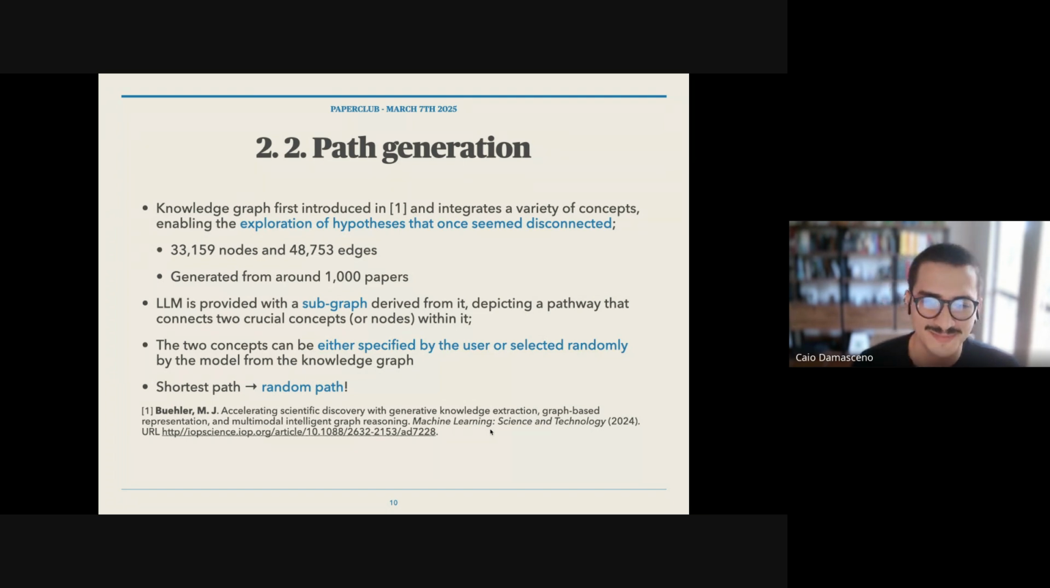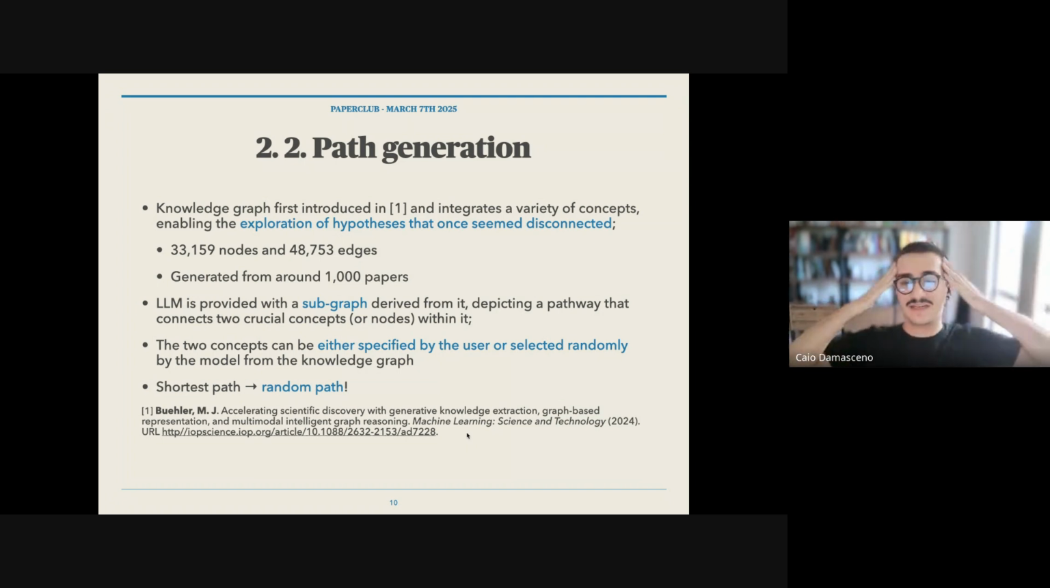I myself am not a specialist in graphs either, so I'm not sure about the details of this graph generation, but if anyone wants to take a look at this, this is the reference. And it enabled the exploration of hypotheses that seemed disconnected, because you can create paths between different concepts that in those graphs are the nodes, and find ways to connect them through the knowledge you already have, but you didn't know how to connect them in this way before.